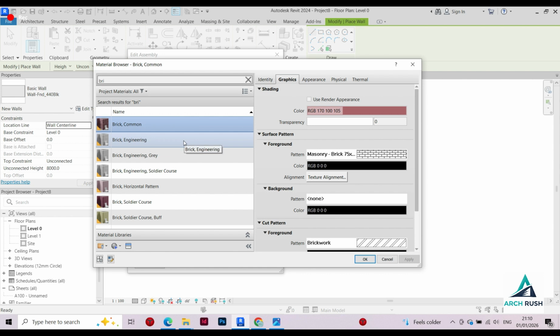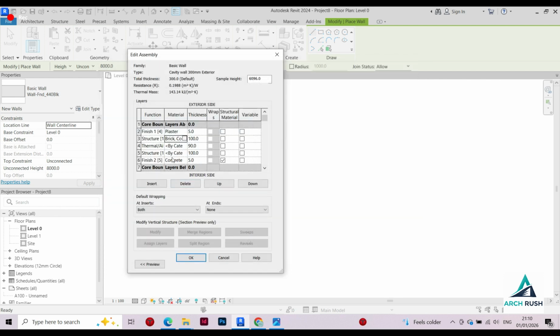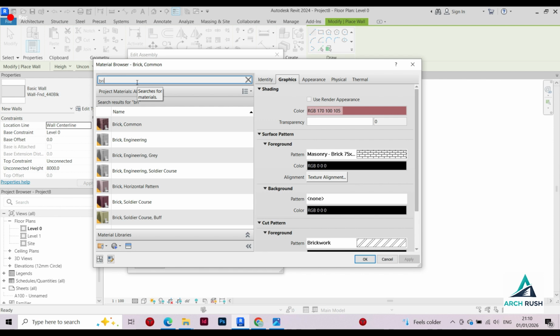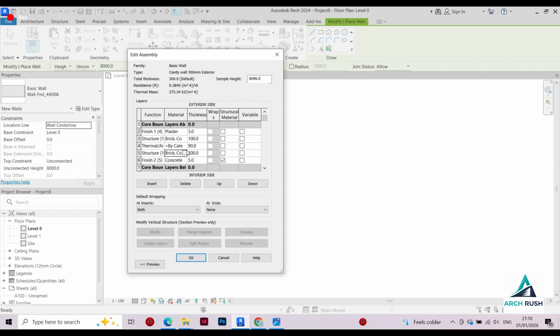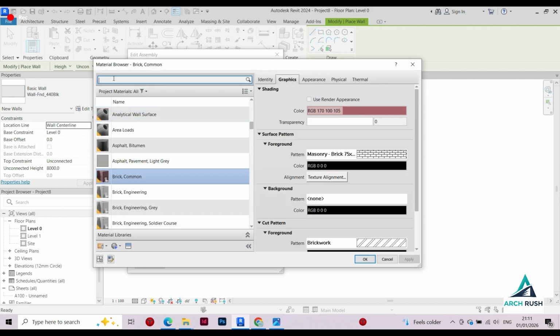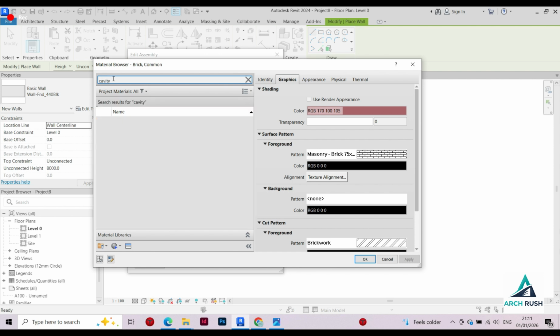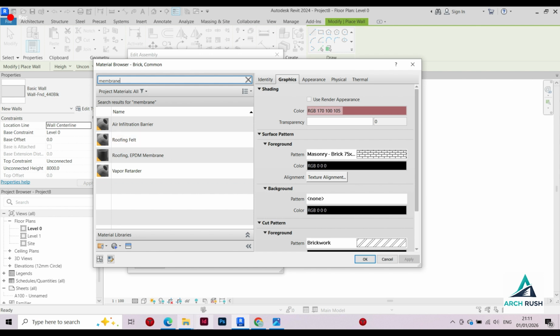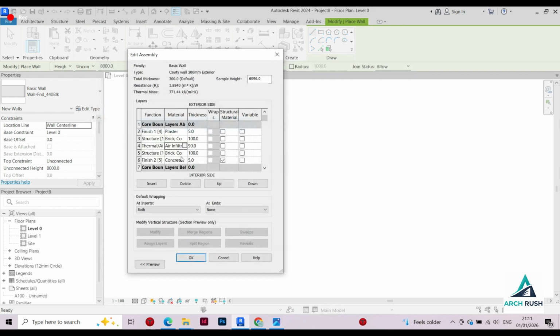If you want to create new materials, I'll show how to make new materials in the next video. For that I'm going to use the brickwork for the structure, and for the next one I'm going to use the same brickwork for the structure as well, and click OK. This one is the cavity. I'm going to give this air infiltration barrier and click OK.